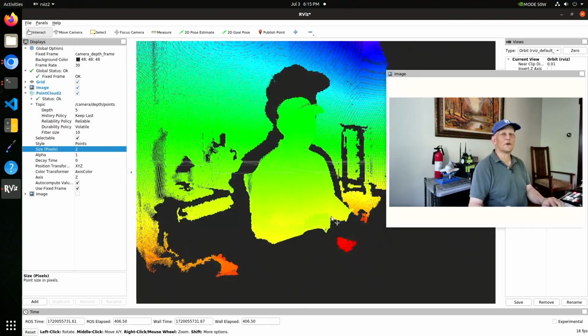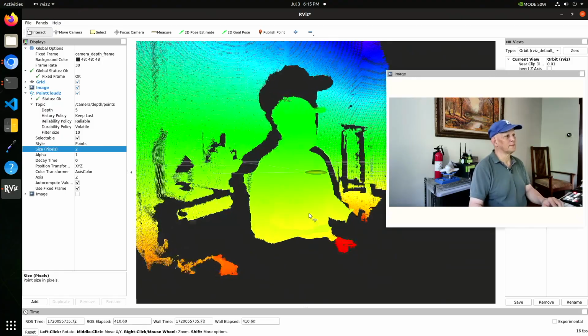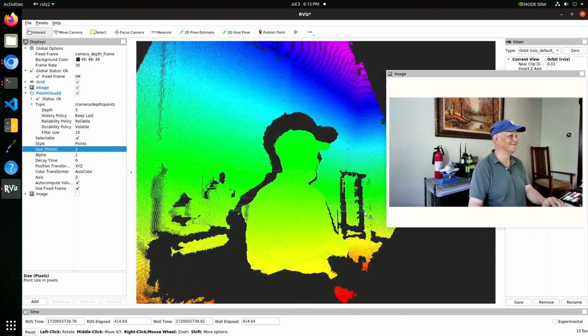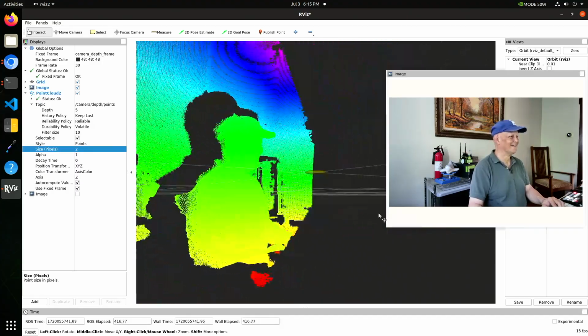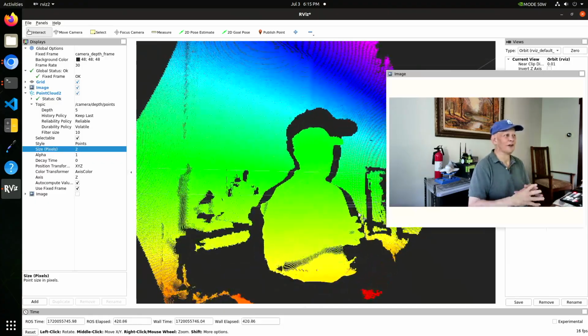On startup, you can set the RGB image to be the texture for the point cloud. I'll leave that as an exercise to the reader. I just wanted to give you a feel for how you would get this up and running in ROS 2.